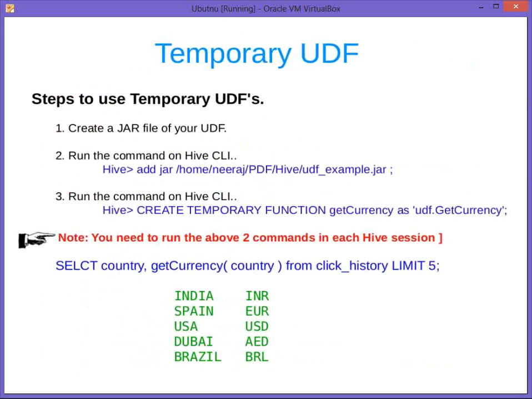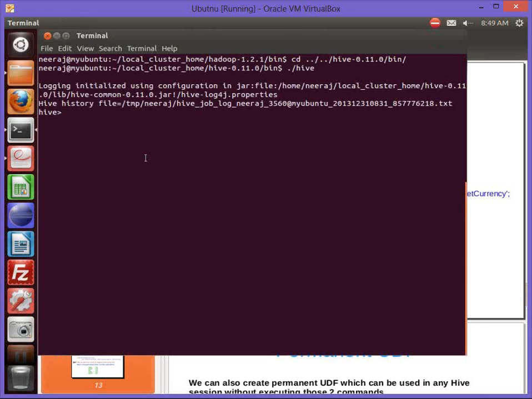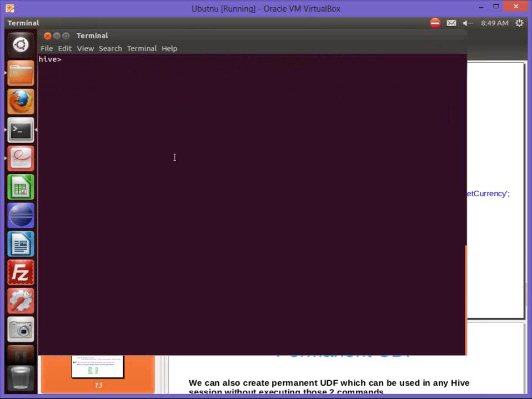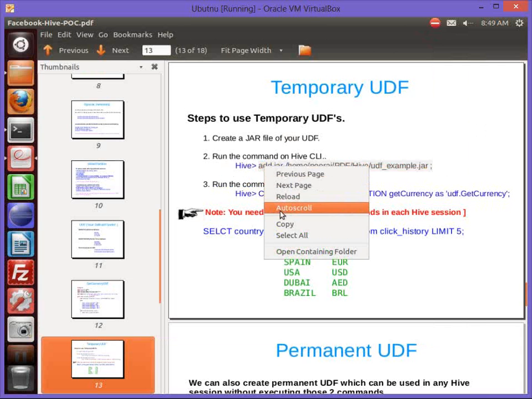So let's do this practically so that we can understand the concept in more detail. I am opening my terminal. Yes, the Hive terminal is running. So first of all, let me clear the screen. Yes. Now let me copy the command from the PDF itself. I will copy this. Add jar and then the jar path. So I am copying this.